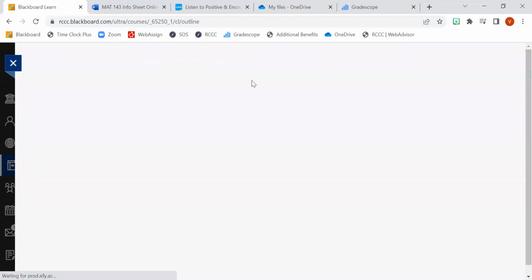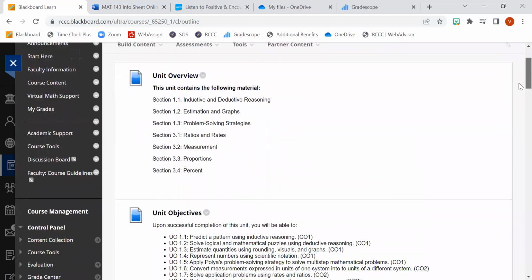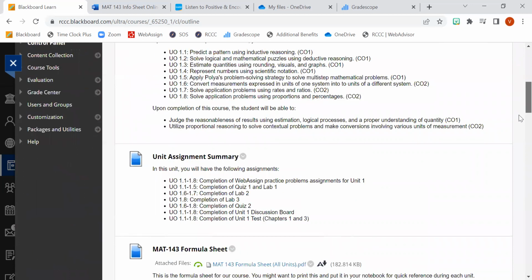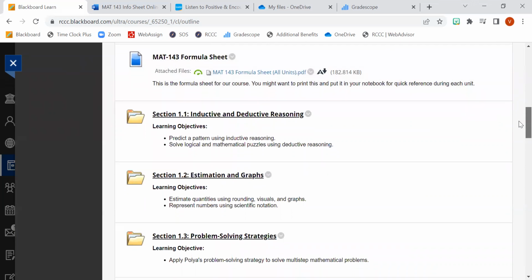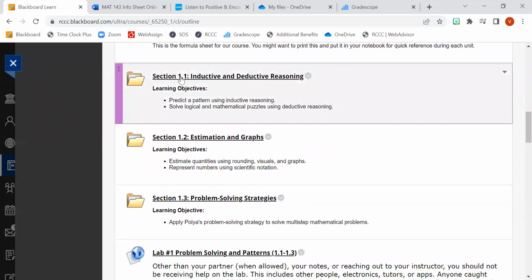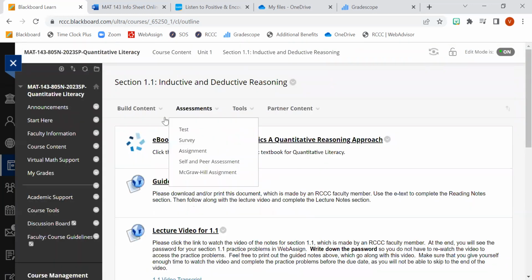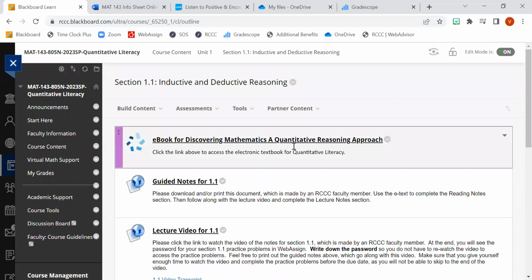If we click into Unit 1, we'll see the overview and objectives, but the important thing is you have a formula sheet that you will probably want to print. You only need to print it once. It'll work for all 4 units, the same formula sheet. And then we see the first section of work. So if we click into the section folder, we see this ebook link.